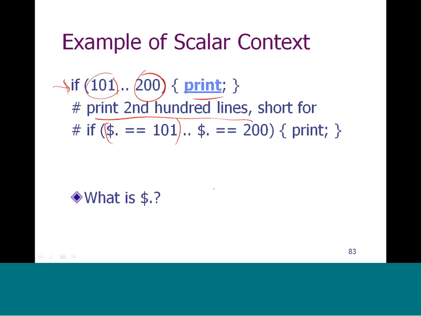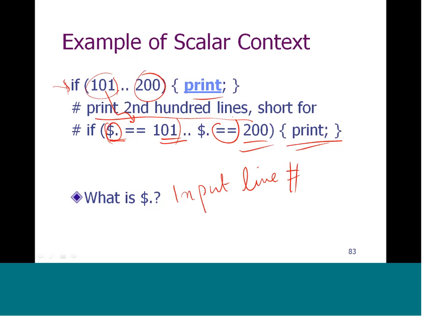The dollar dot is essentially shorthand for input line number. So what we are saying here is that this 101 is actually the line number. If the line number is equal to 101 all the way to line number equal to 200, print this. Here this corresponds to the equality operator, but there are other ways of using the dot dot operator as well. In the scalar context, you can test multiple conditions and then come up with various answers for that.